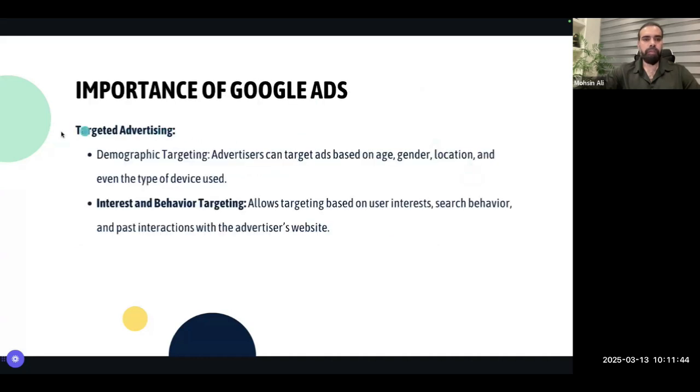All right, now we are discussing the importance of Google Ads. Google Ads is targeted advertising. You can target demographically, based on age, gender, and location, and you can also decide which kind of device to select in the audience section. Before starting the ads, we set all of those things, like age and gender. You can select the location, and it's a very narrow location.